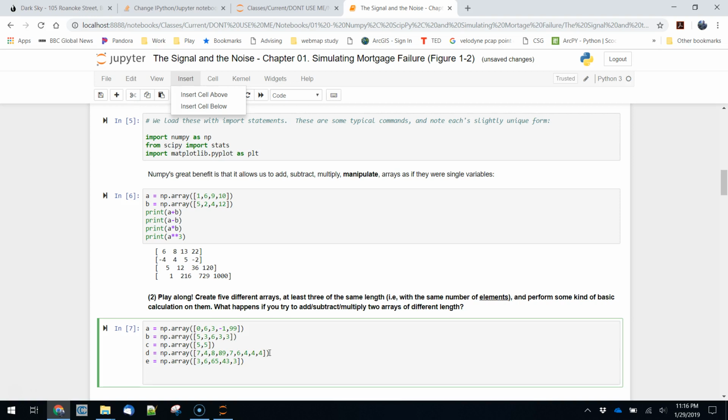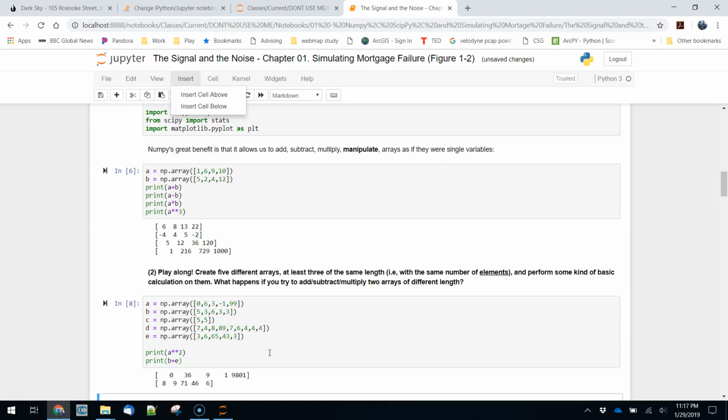So we could say print A squared, print B plus E, and so on. Okay, so you can kind of do a couple of these. What about something else? So we can try this out, and that all works fine.